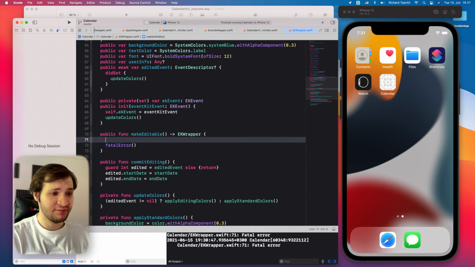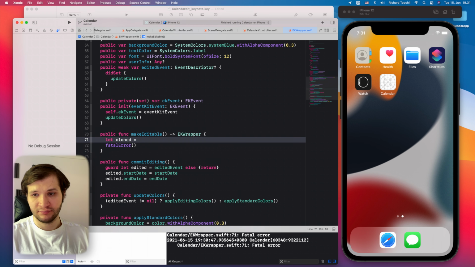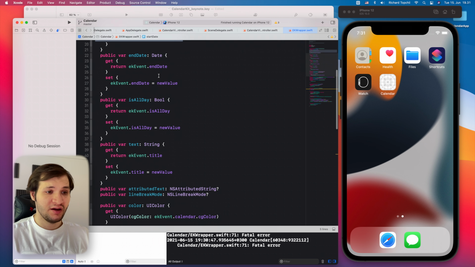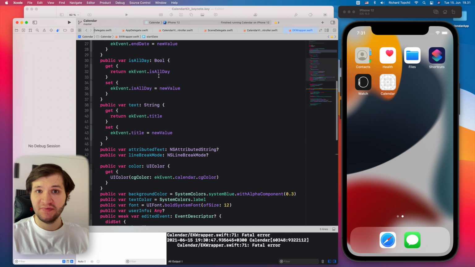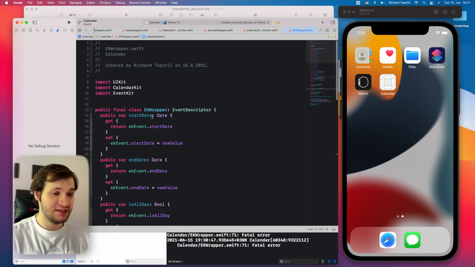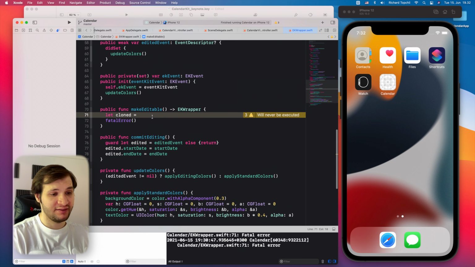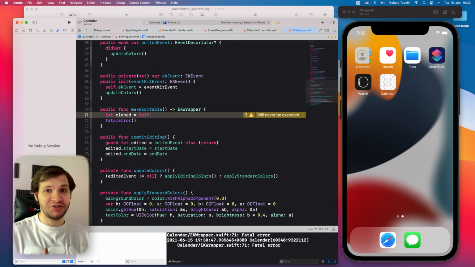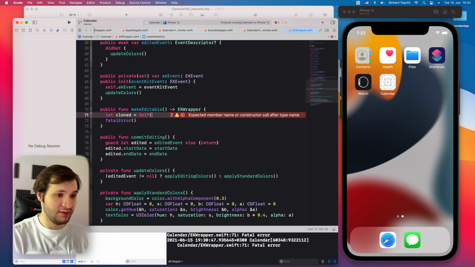Let's initialize our event. Since all the data in the original event is taken from the EventKit event, we just need to initialize it with the same EventKit event, and it will fetch the same data. Pretty simple. And in order to simplify this, we can actually not write the EKEvent wrapper, but just write a big Self with a capital letter, and this will initialize an instance of the same class that we're in, and pass the EventKit event.